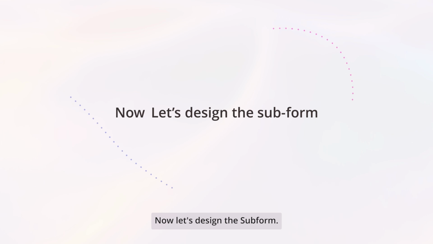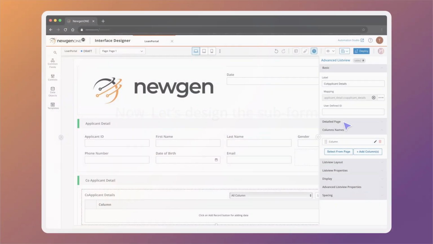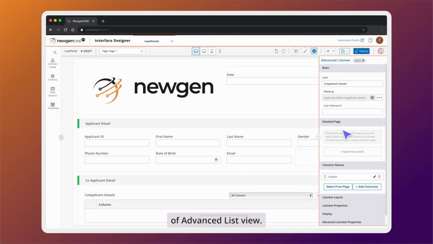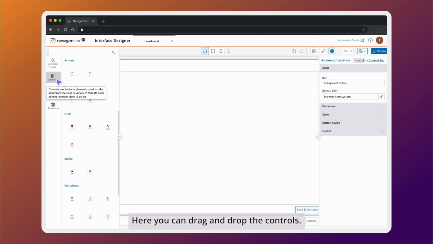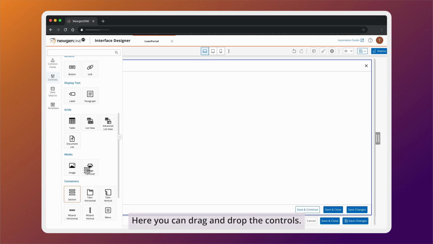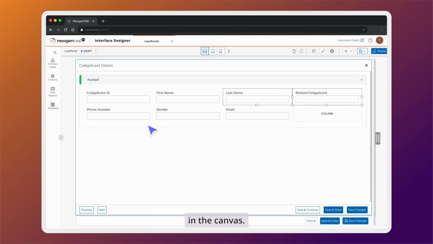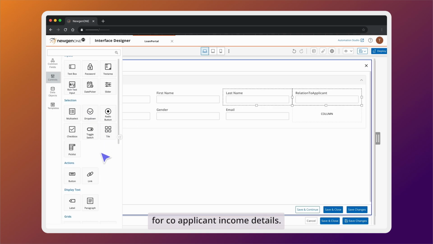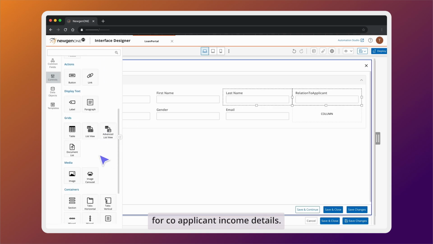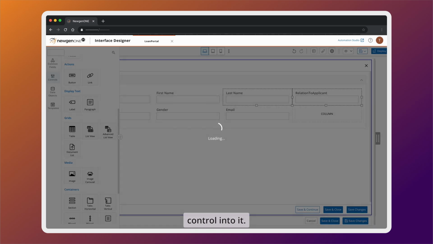Now let's design the subform. On the Properties panel of Advanced List View, navigate to Detailed Page and then click on Create from Scratch. Here you can drag and drop the controls. So here we have added data fields for co-applicant details in the canvas. We also need to create a table for co-applicant income details. To do this, we will first create a section and then drag and drop the table control into it.